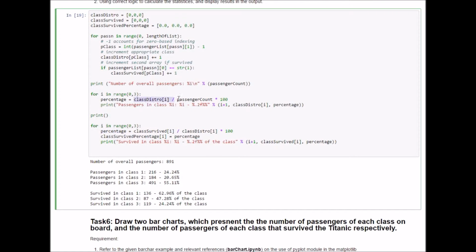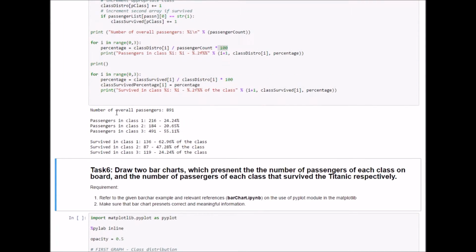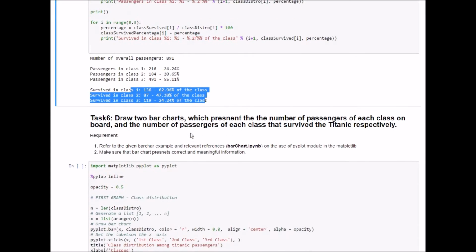Yeah, so division, just dividing the distribution or the actual class itself by the passenger count. Again, multiplying by 100 to give yourself a percentage. Same thing for both of those there, and the output is correct. Yep, there you go. So we've got class distribution and then survival rates for each member of the class.